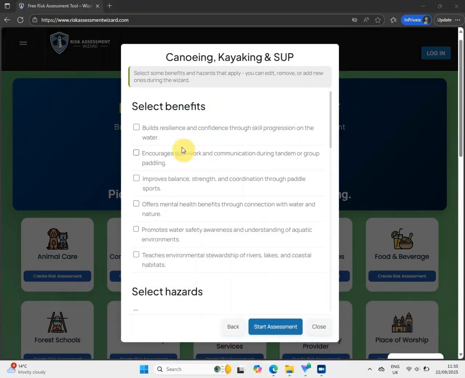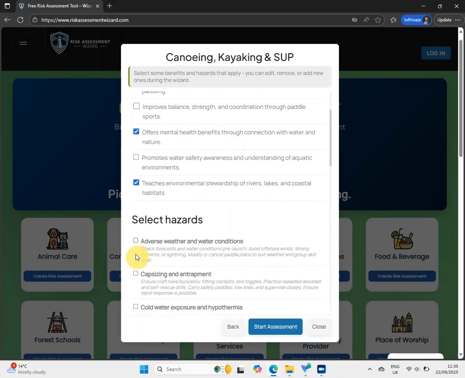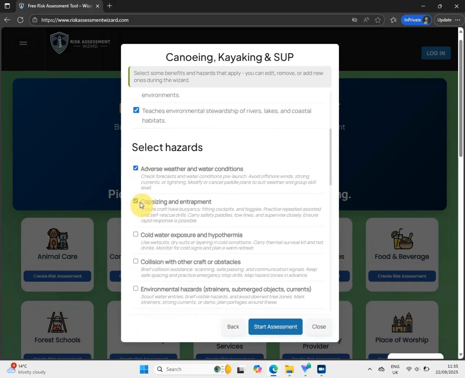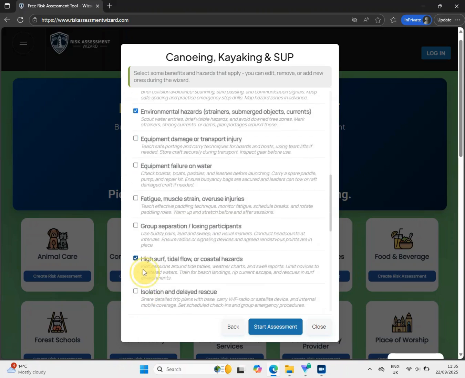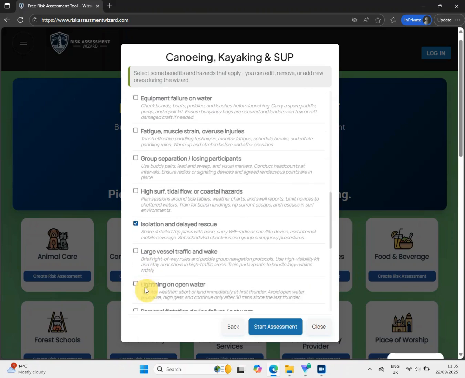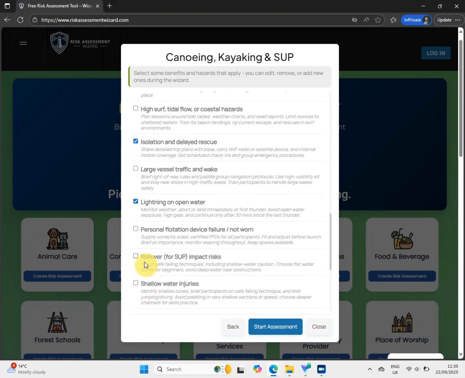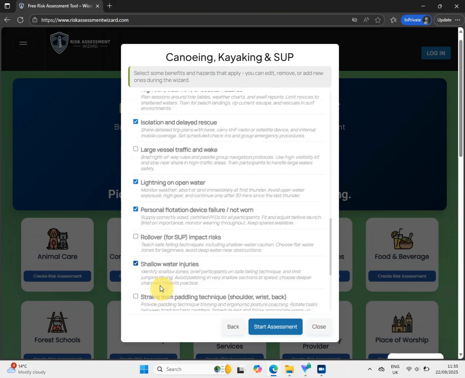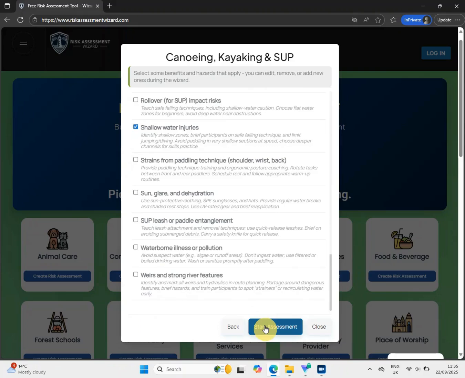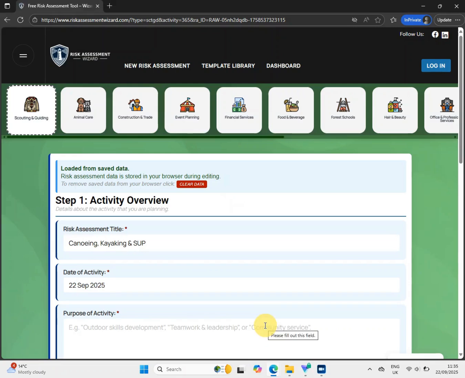Next, you'll see a list of suggested benefits and hazards. For kayaking with Scouts, this might include benefits like teamwork, kayaking skills, and resilience, and hazards such as cold water, bad weather, or equipment failure. Simply tick the ones that apply to your assessment. These recommendations are tailored to each industry, so whether you're in construction, offices, or health and beauty, the wizard will display the most relevant options. When you're ready, just click Start Assessment.